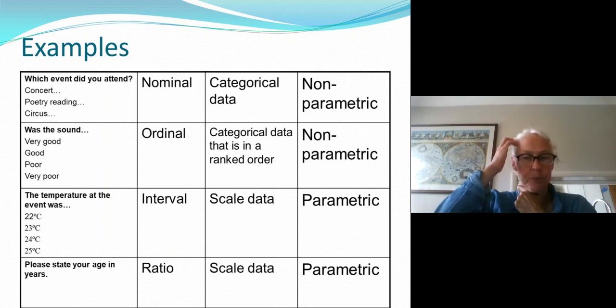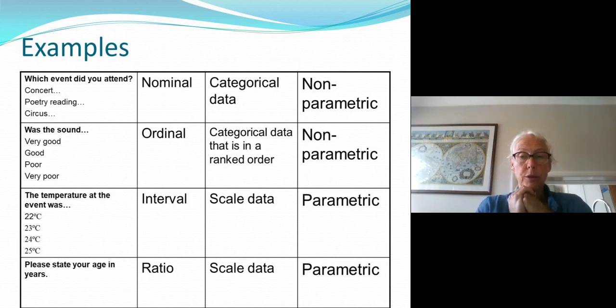So just to give you some examples of nominal, ordinal, interval and ratio data and how this links to whether it's parametric or not, I've got some questions here. So these are quite event focused, so if you're an event management student you could apply this, but obviously this could be relevant to sport management and events, or hospitality and events you might host at a venue, or tourism as well. So the first one is, which event did you attend? It's a named category. They went to the concert, they went to the poetry reading, they went to the circus. It's nominal data. It's categorical data, it's non-parametric.